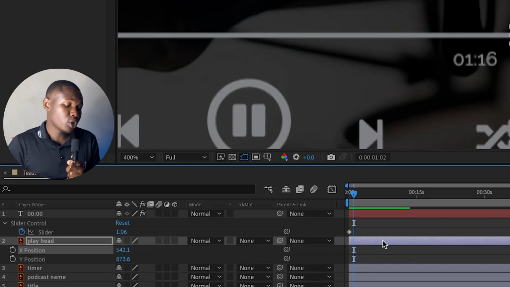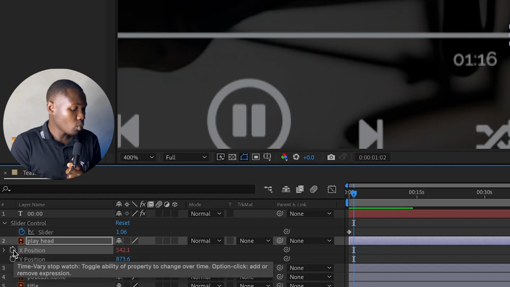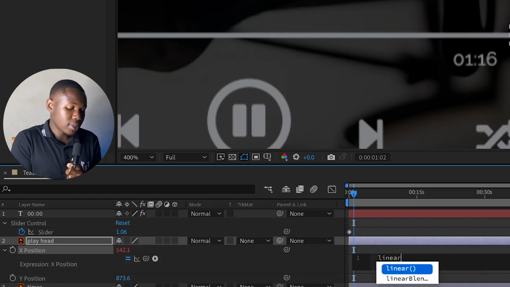And to convert 1 minute 16 seconds, we just take 60 seconds plus 16 seconds. And that will give you 76 seconds. To implement the linear expression, same thing, I'll open the expression window by holding the Option key and clicking on the stopwatch icon on the X value. Then I'll type in linear.